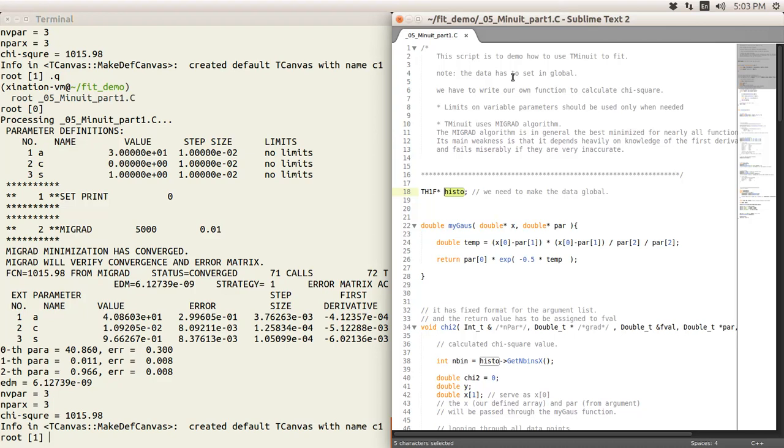Now I will show you a more advanced example to fit a four-dimensional case, using the TVirtualFitter class. Okay, see you soon. Bye.